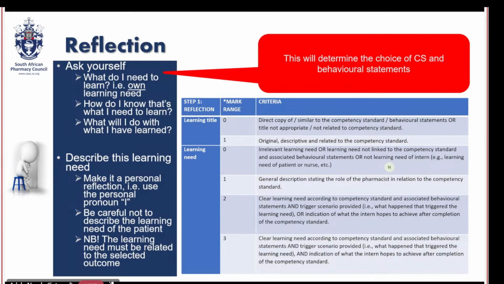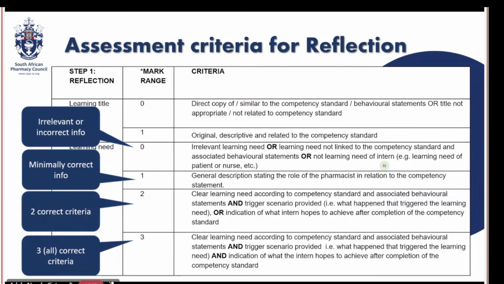So it's like an open exam. You can check yourself before you even submit. Even the description of the learning need and coming up with the problem also has a criteria. If it's irrelevant, you don't get anything. If you just say, as a pharmacist, this is what we have to do, it will be a general description. But when we see the problem statement, the learning gap, how you are going to close that gap, and what it is that you want to learn, that is when you get marks that are allocated, starting from reflection itself.